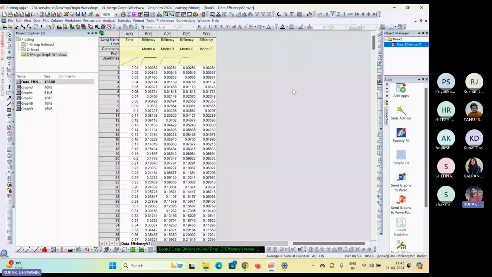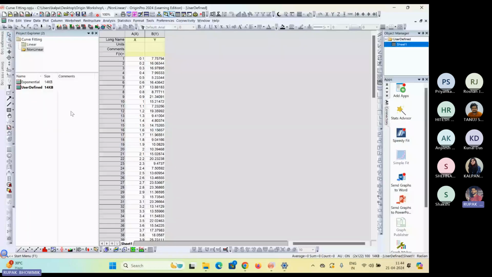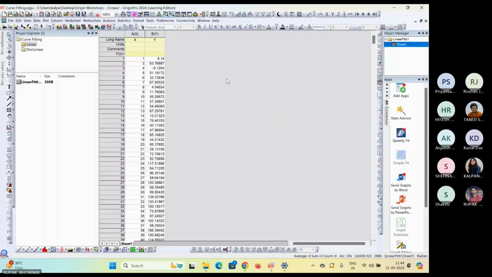Okay, we'll move to the next section. Now we'll start curve fitting and peak analysis. Go to the data that I have sent, in which you have peak and curve fitting. Open the curve fitting graph by double clicking on it. In curve fitting, first we will discuss linear fitting and then non-linear fitting.